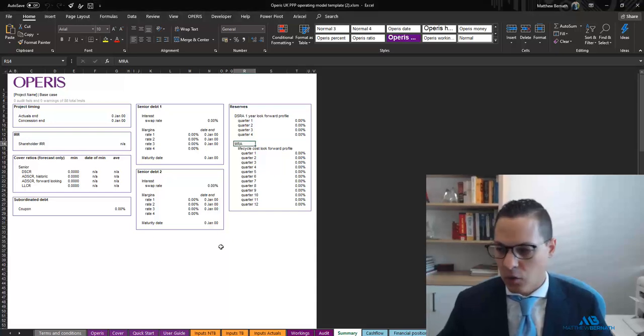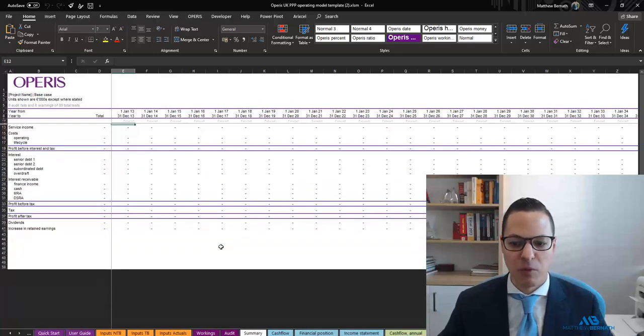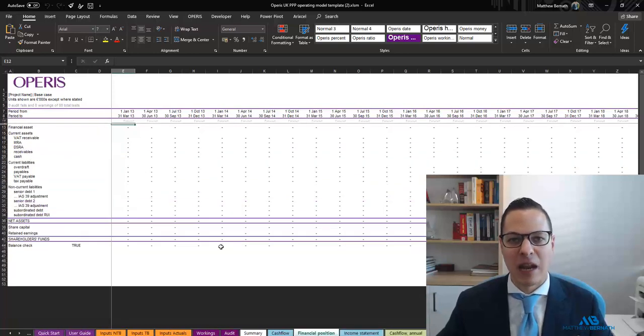So that's quite a brief overview of what the project finance model might look like. As I said, when I build it, I might have a few more worksheets, but this is obviously an operating model, not a financial close model. In the next video, we're going to take a look at some of the workings and how this model all fits together.